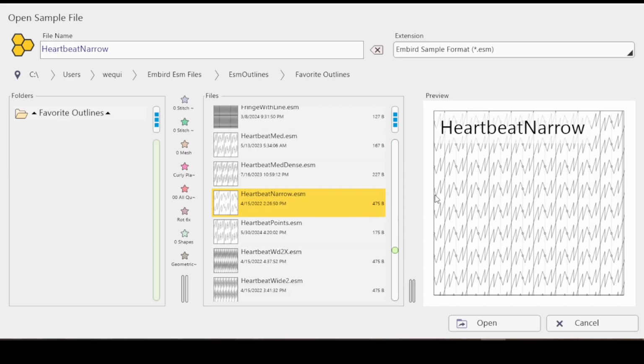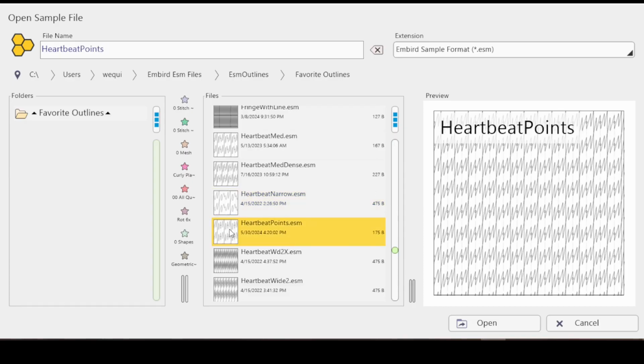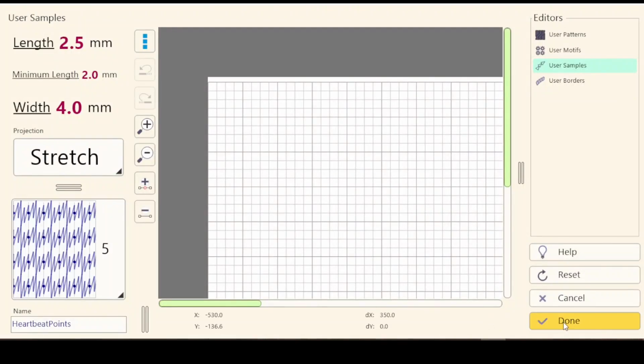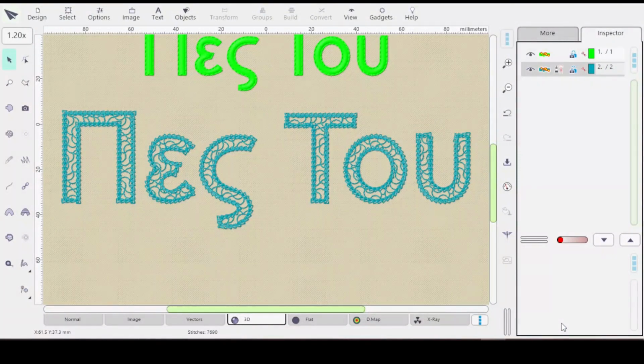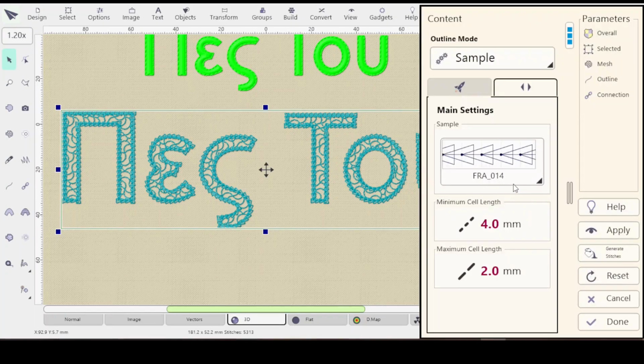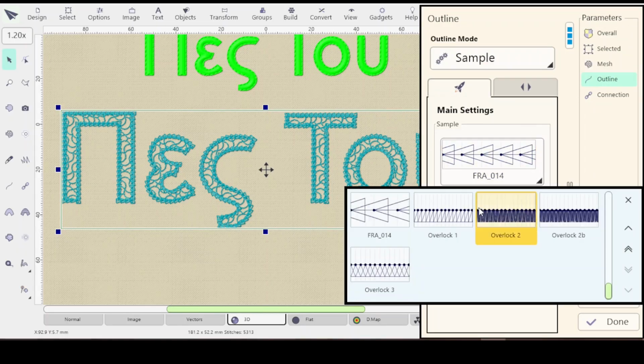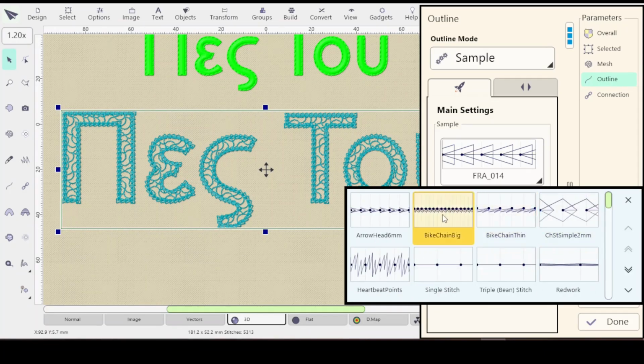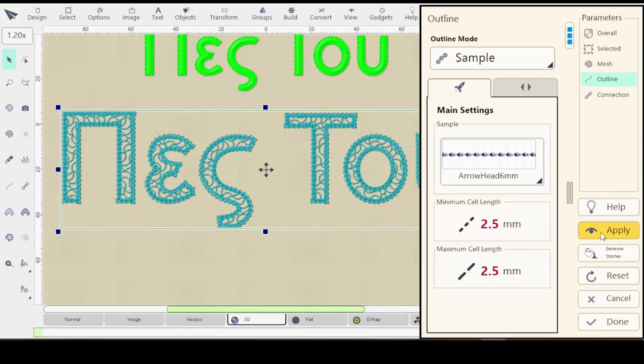Sometimes you don't know how good that will look, but it is, like I said, heartbeat points. Don't recall why I made this one. Let's just try it. And click done. Oh, I guess I have an extra point, stitch point in there. So let's just click on this without ungrouping it. Go to params, click on the outlines, and let's just try the different ones. I really like just the Fra 14, to be honest. It's gorgeous. So arrowhead's going to look similar.